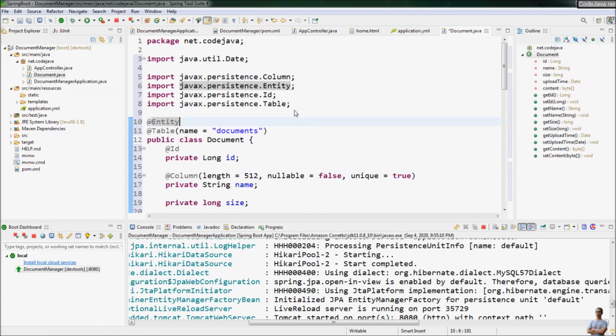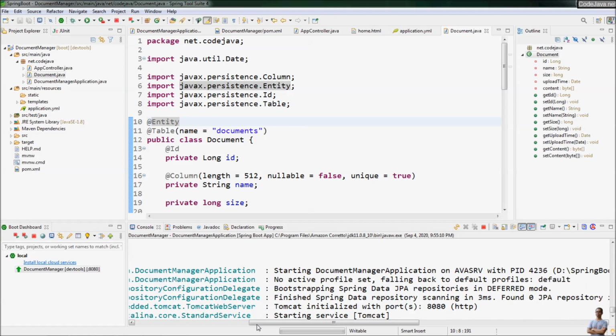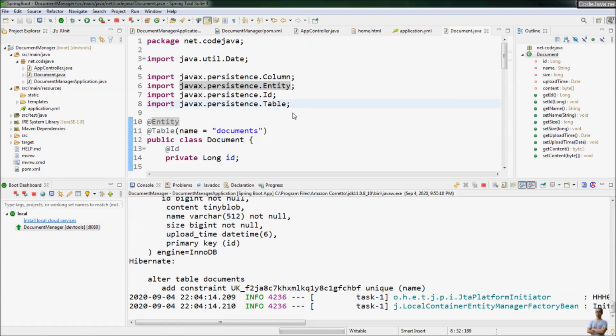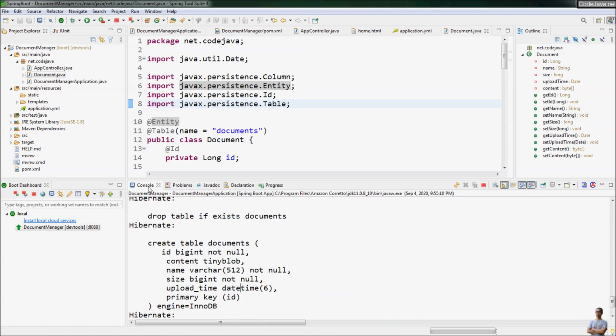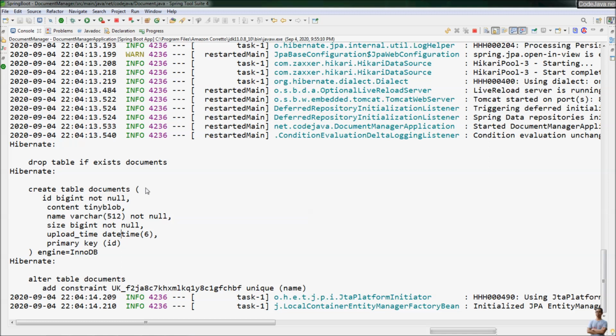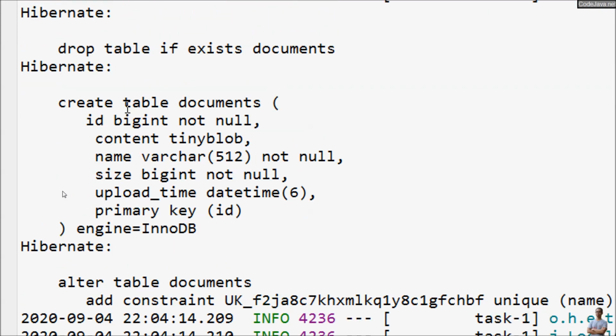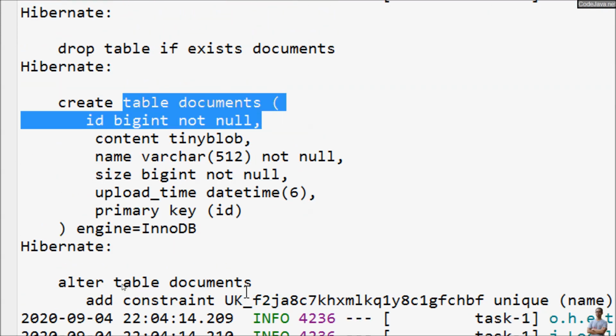Okay, and next we need to create a repository class, and you can see when I save the changes to this entity class, the application automatically restarted, and you can see in the console view it prints the SQL statement to create the table documents here. You see.